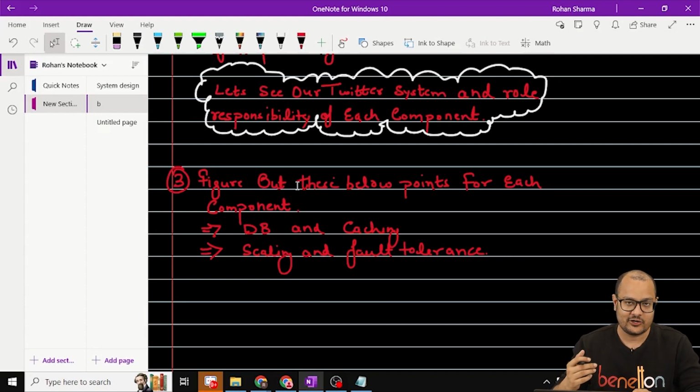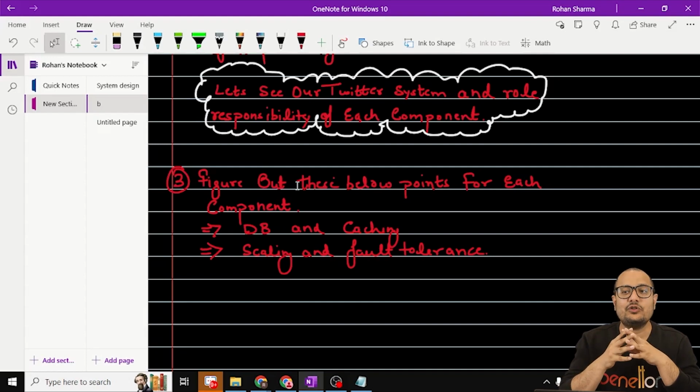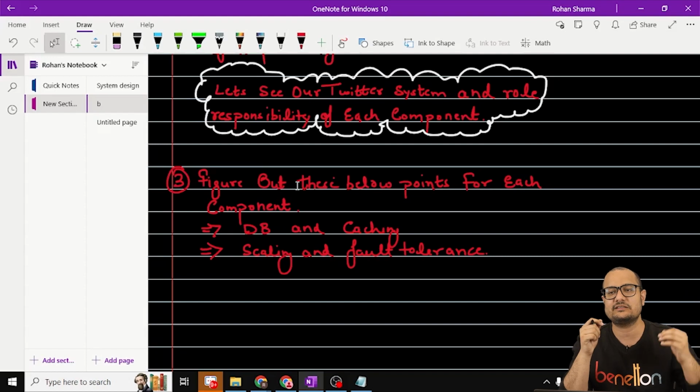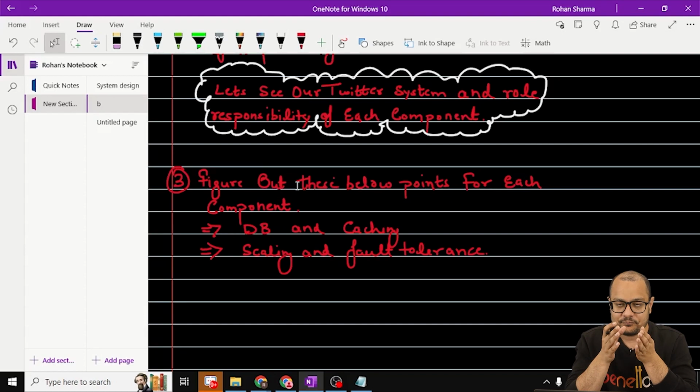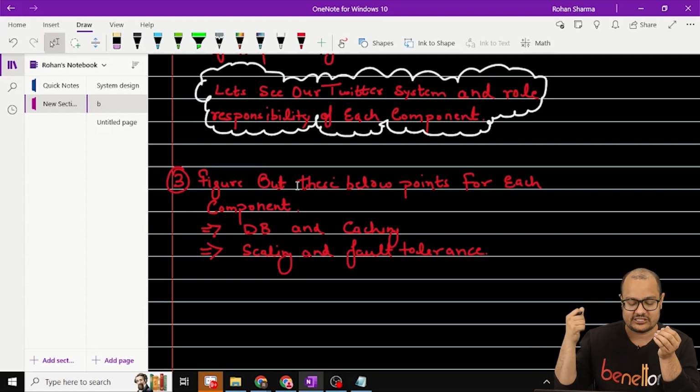Second is scaling and fault tolerance. As I told you, suppose our web server goes down, right? That web server can take down our whole system. So our architecture should be fault tolerant as well. Scaling. Let's say there are 200 million requests coming to our web server, and we know only one web server is not sufficient to serve that many requests. So how should we scale our web servers? Where should we put the load balancer so that the load is directed in an equal manner to each of the web servers?